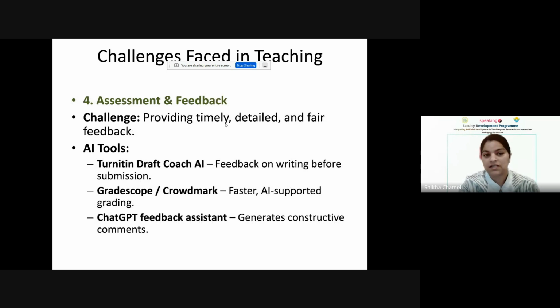Next is challenges faced in teaching. Fourth, I believe, is assessment and feedback, because it consumes a lot of time, right? And you have to provide it timely because there is a deadline, right? As a professor, you are always given a deadline that you have to complete the grading, let's say by Sunday or by this time or by this date. And that is always a time crunch. Sometimes, that you will face before submitting your assessments and feedbacks. So providing timely, detailed, and fair feedback. Now, to each student, you have to provide a feedback.